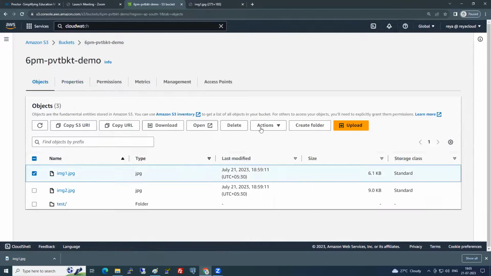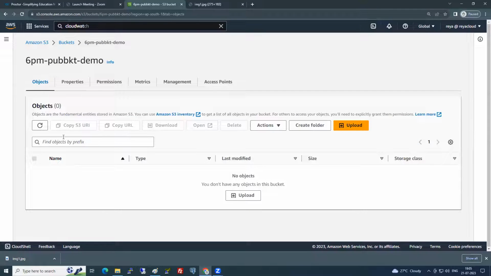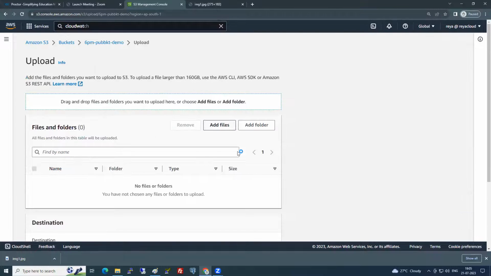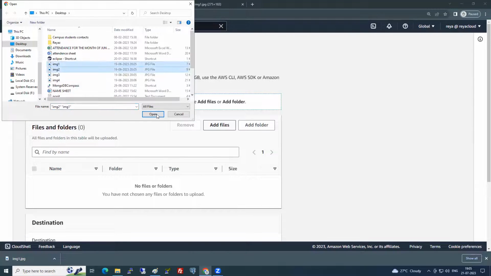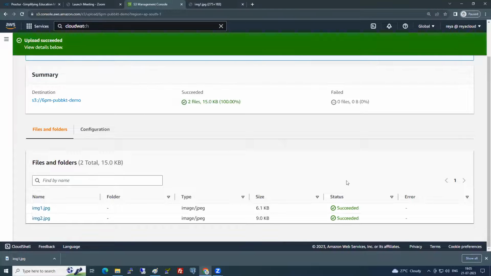Okay, so do you all understand all the options here? Everyone? And find objects by prefix. If you have many thousands of objects, can you go and search here? You can search it. Clear? This is the private bucket with private objects. Should I go to the public bucket and see the difference? Let's go to the public one. Do you see the same things here? Yes, the object is there. Can I go and upload objects now? Yes, let's go and upload, add. I'll select image 1 and 2 and then upload. So guys, now I have uploaded it.